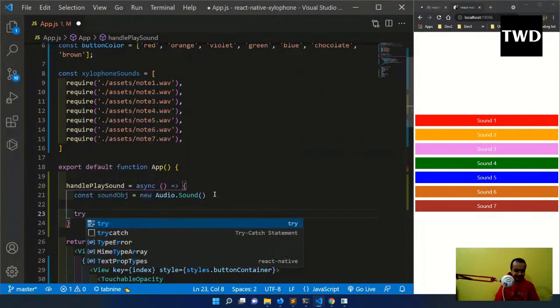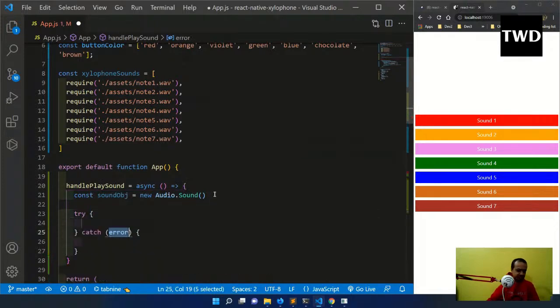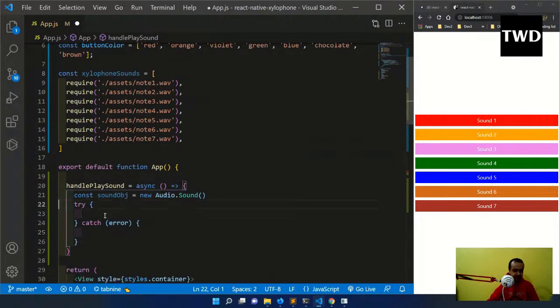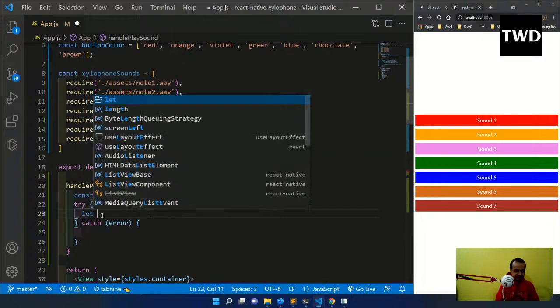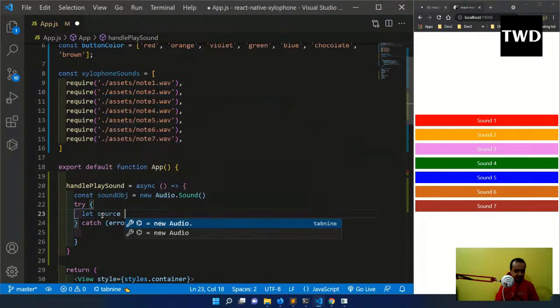So let us have a try catch, because we have got an async. Generally we should have a try catch, so we are having a try catch. Now after this, let source equal to xylophone sounds. What is this xylophone sounds? Xylophone sounds is this array.